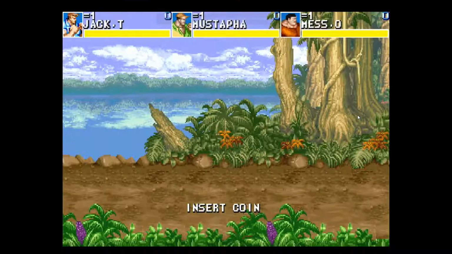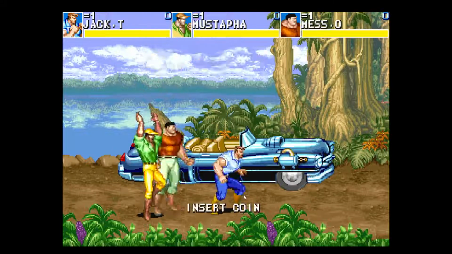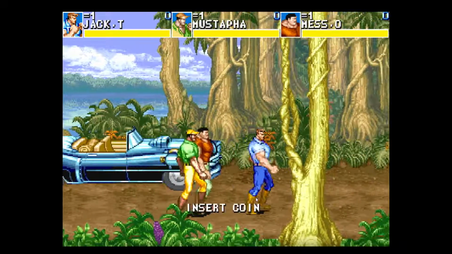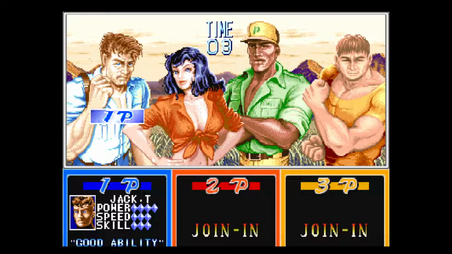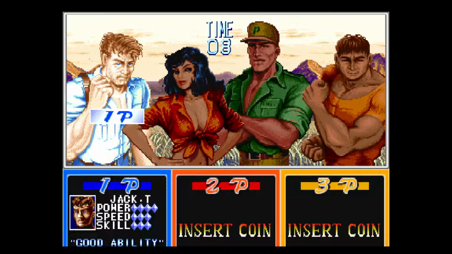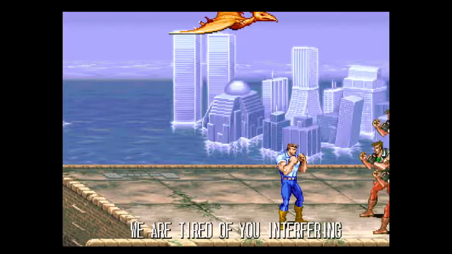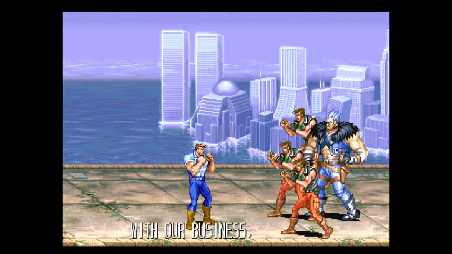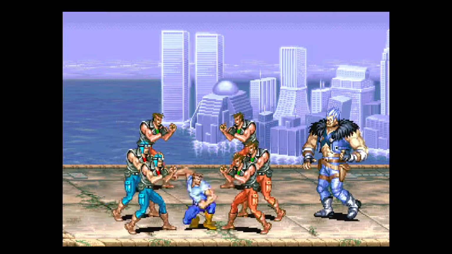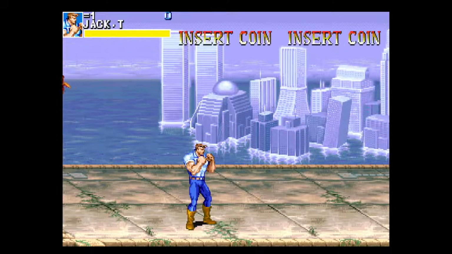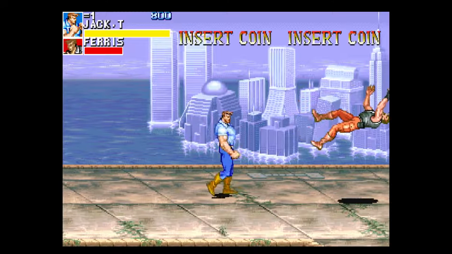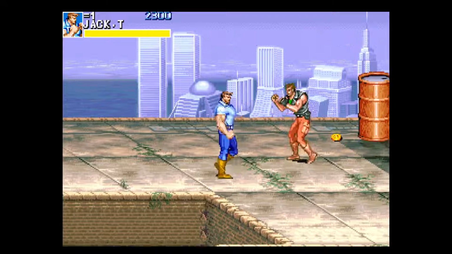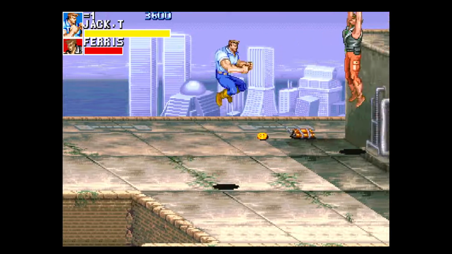So how do I play this? Well, you gotta insert a coin, and we already dedicated a button for the coin. So you can add as many coins as you want. Start playing. You gotta pick your character. It's a pretty fun beat 'em up. You fight dinosaurs, you drive Cadillacs, beat people up. It's just like Final Fight or Streets of Rage. Pretty fun game.